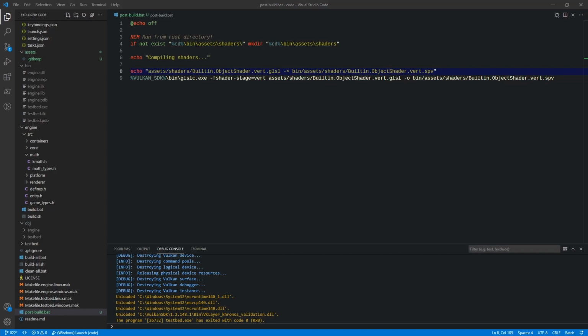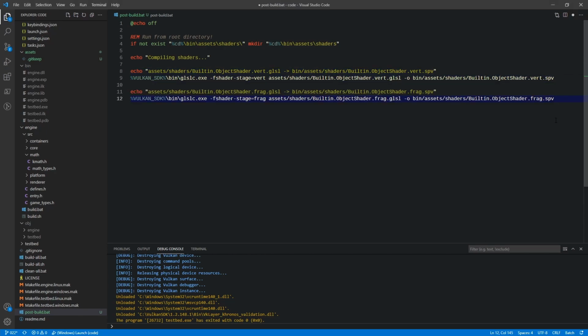We have something for the vertex stage. We also need one for the fragment stage. And again, we haven't created these files yet, but we will come back to this. So this is exactly the same name and location and all of that. The only difference is the stage is frag for fragment. The name of the file is frag.glsl here and frag.spv here. And of course, that's reflected in the echo as well.